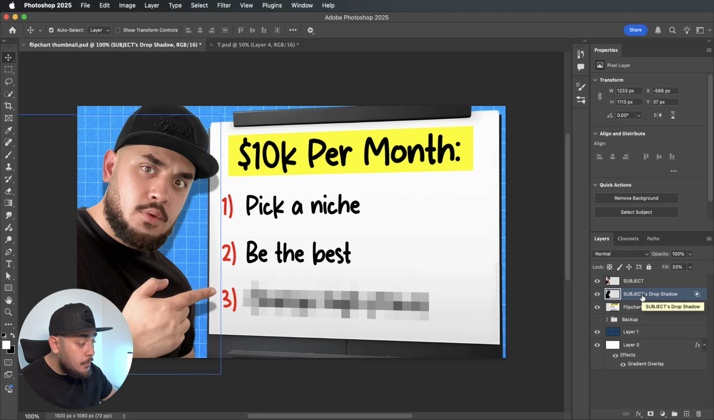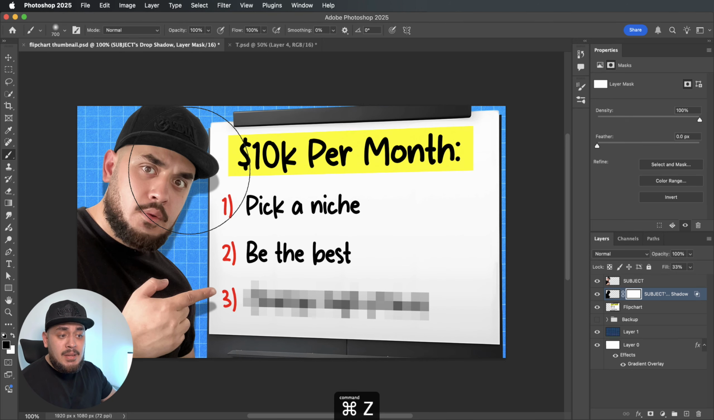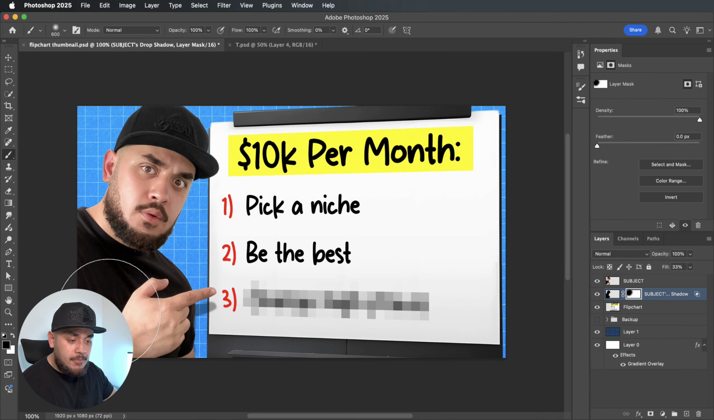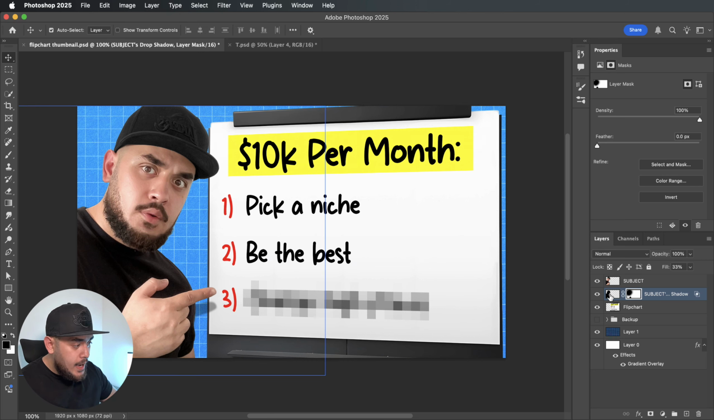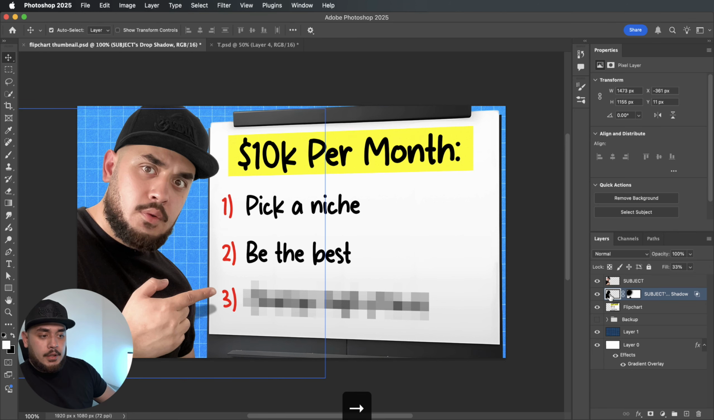What we can do from here is add a layer mask, and then it's just a matter of pressing B for the brush tool and having the black color selected, and we can simply, guys, paint out the rest of the drop shadow like so. Very, very simple until we are left with only the finger region. From here you can also use the arrow keys to move the drop shadow even further down if you need to, like so. I think something like this looks pretty good. Yeah, it looks pretty good to me.